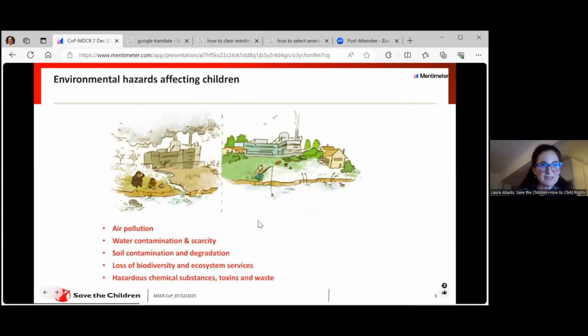In terms of environmental hazards affecting children, you will hear about air pollution, water contamination and scarcity, soil contamination and degradation, loss of biodiversity and ecosystem services, hazardous chemical substances, toxins and waste. All these hazards can be exacerbated by climate-related extreme weather events, climate variability, and gradual change in weather patterns. Both climate change and environmental hazards, especially in combination, negatively affect children and almost every right they have. So this is where we are. We're moving from the effects on children to the rights of children.